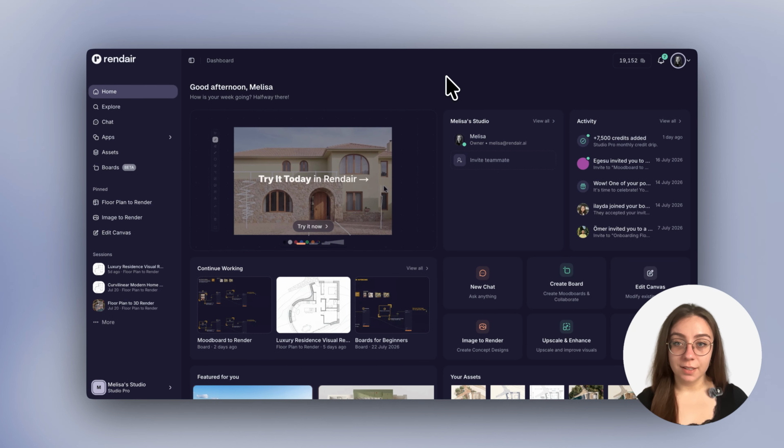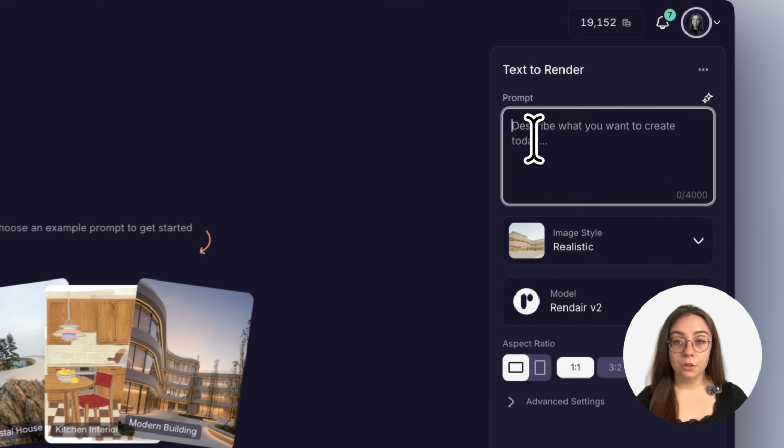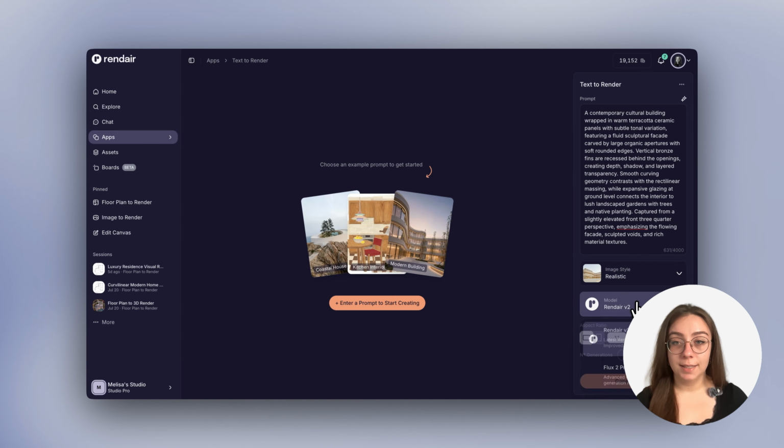Two of the biggest factors influencing your results are the AI model you choose and the prompt you write. While both play an important role, the prompt is where you have the most control and often where you'll see the biggest improvements. A well-structured prompt gives Rendair the context it needs to create images that match your vision. Rather than writing one long sentence, think of your prompt as a design brief.